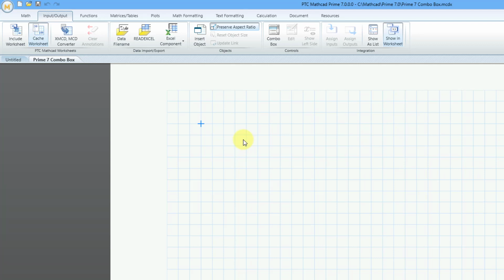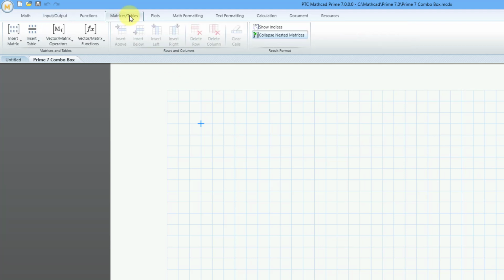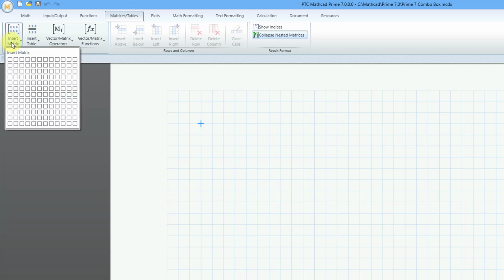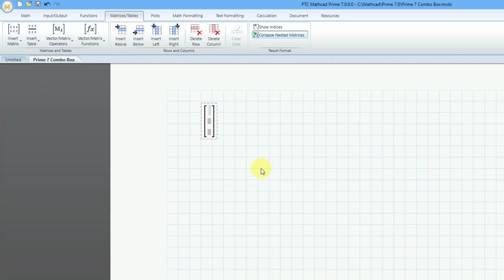So the first step that you will do is to create a matrix for all the different values that you want to select from a drop-down list. And I'm going to do this for material properties. Let's go to the Matrices Tables tab, and then I will go to the Insert Matrix drop-down list. We're going to create a vector. In other words, it's just going to have one column and multiple different values.